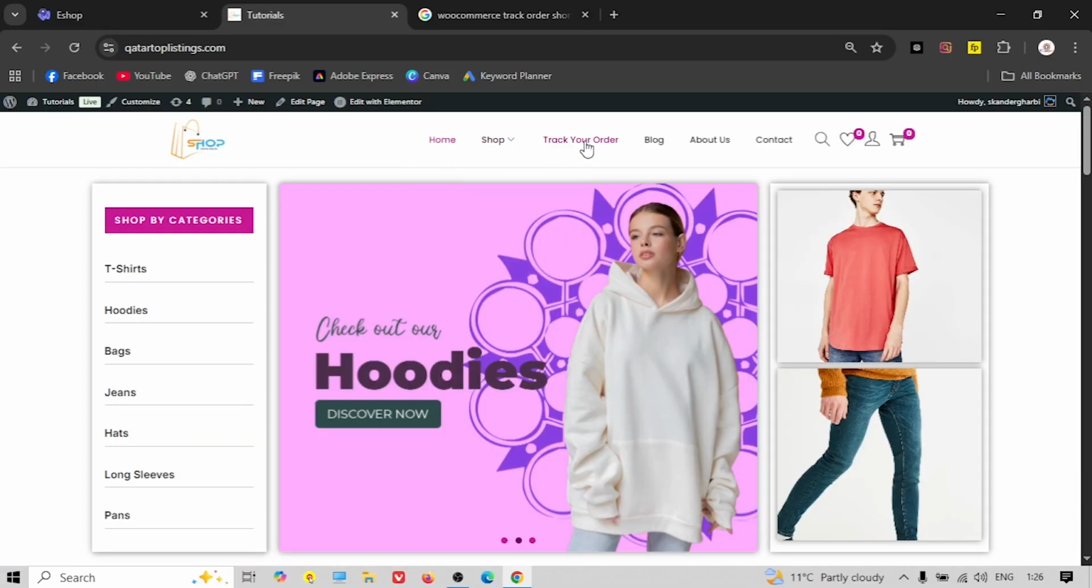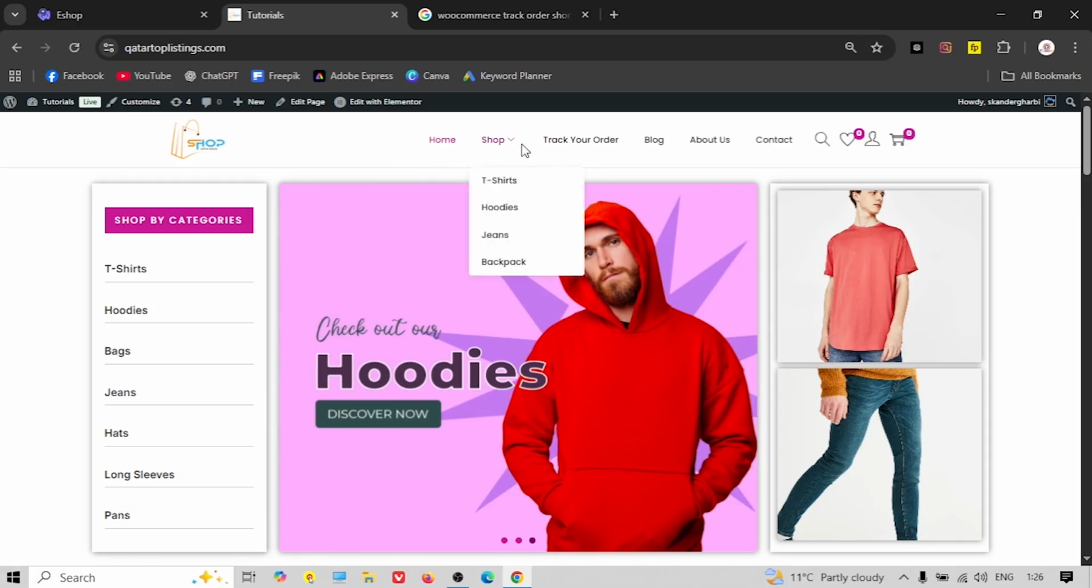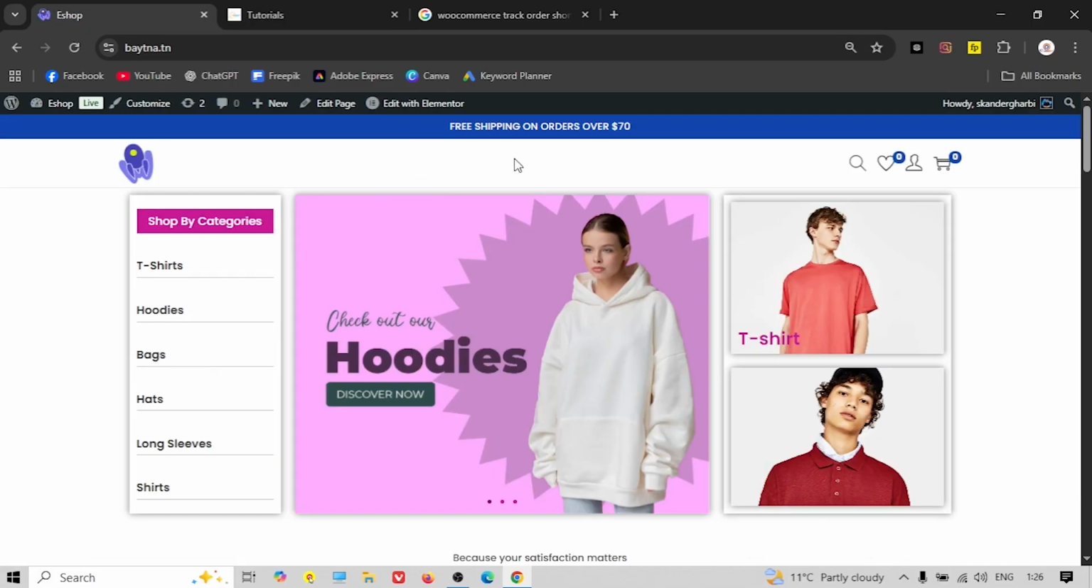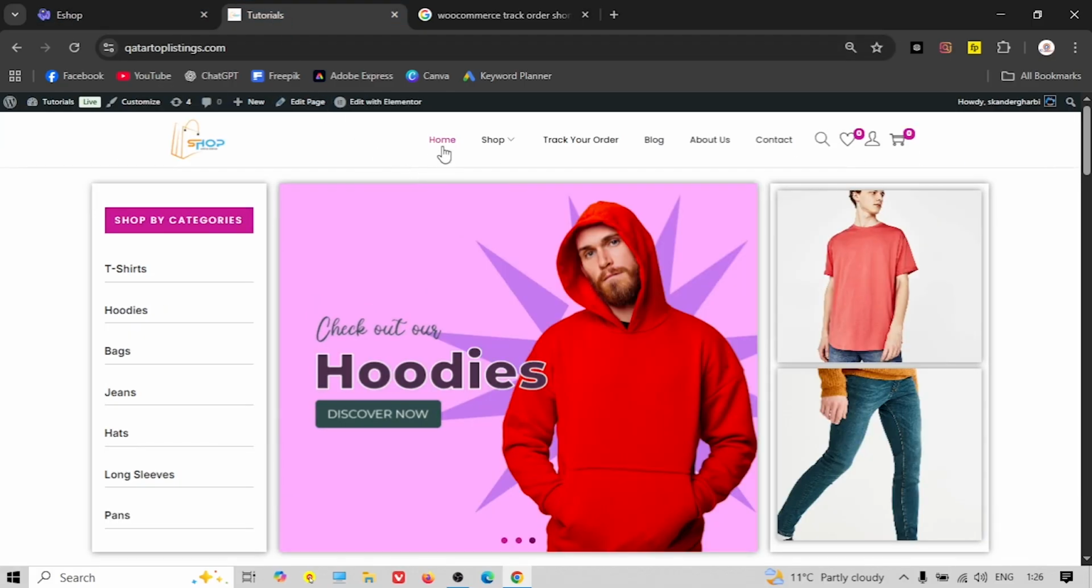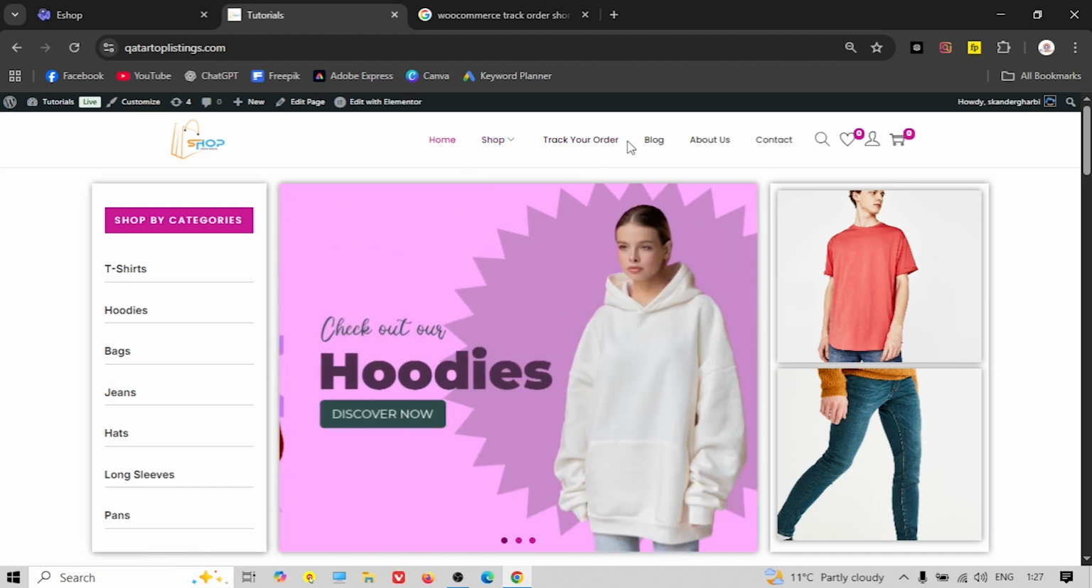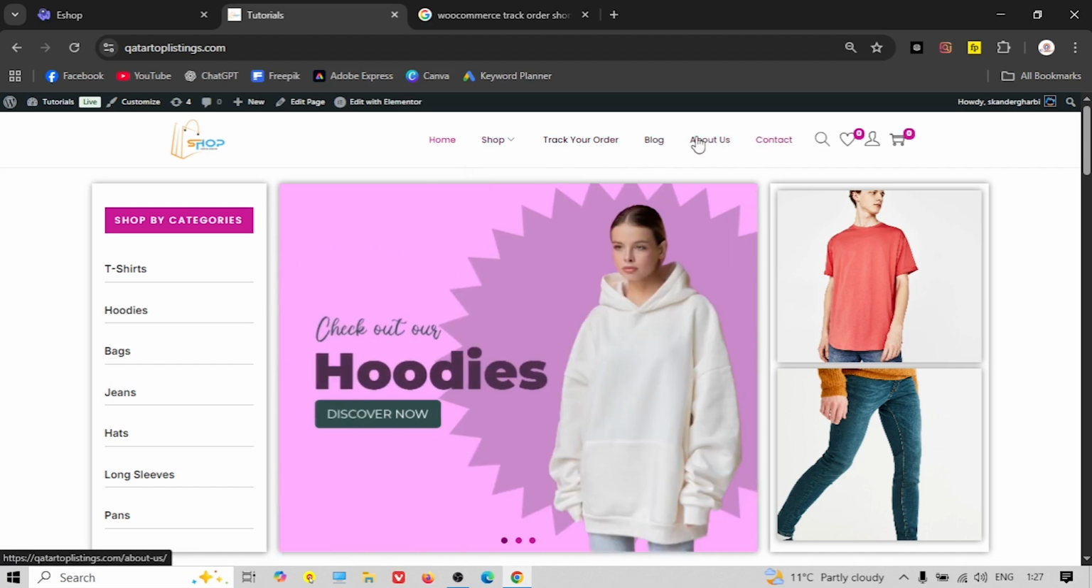Okay, now let's create the header menu. So we're gonna start by creating these pages over here. Over here we don't have anything, so we're gonna create the home, the shop, the track your order page, the blog page, the about page, and the contact page.